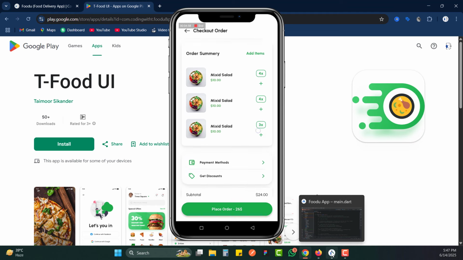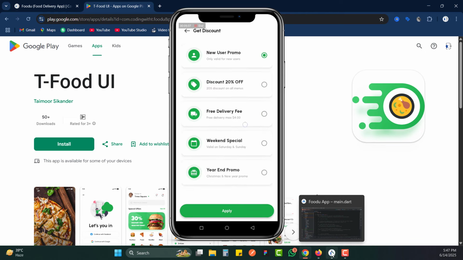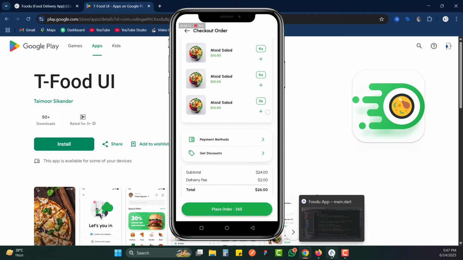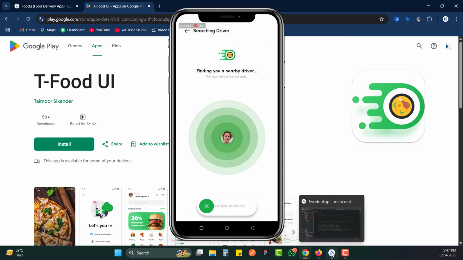So we have the order summary, we have payment methods, we have discounts. You can apply any discount. Then we have the subtotal, delivery, and total. You can place the order. You see finding a nearby driver, or you can simply slide it to cancel. Once the driver is found, you will be able to see other screens.